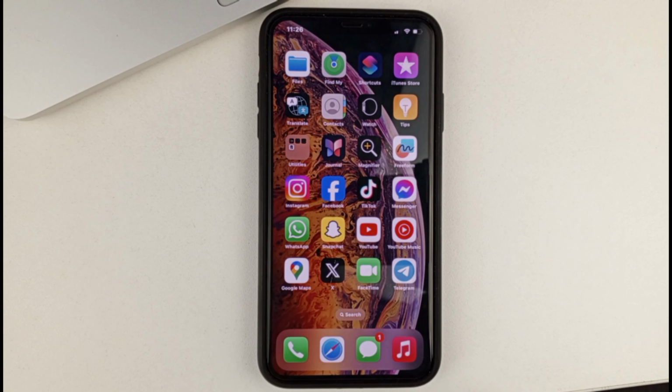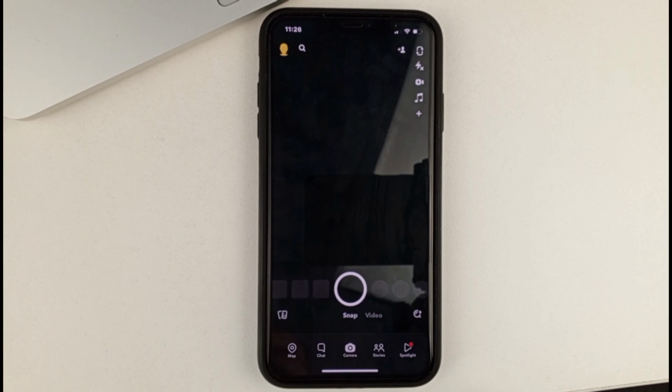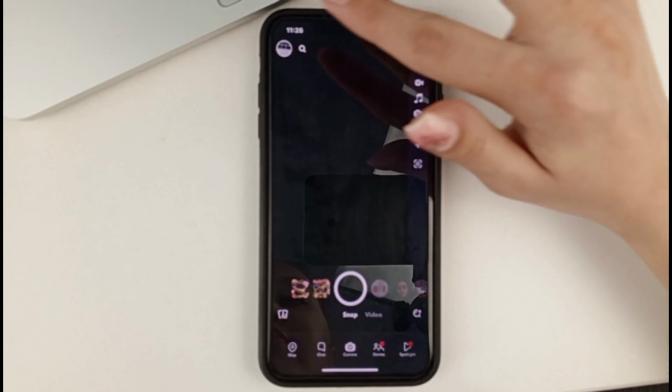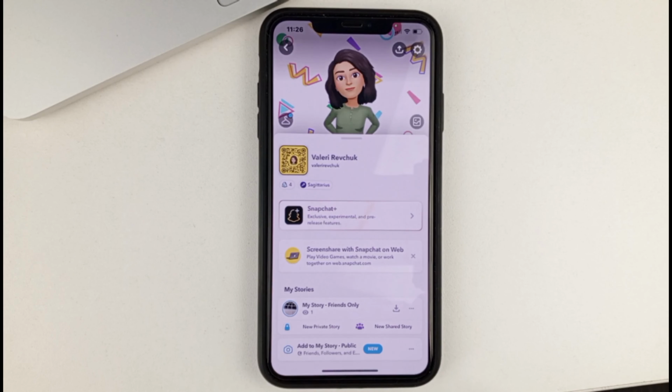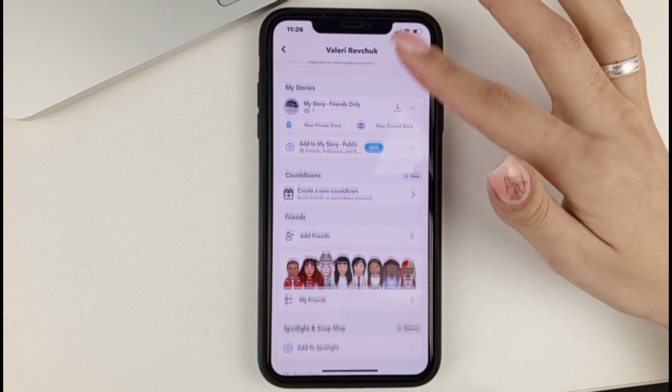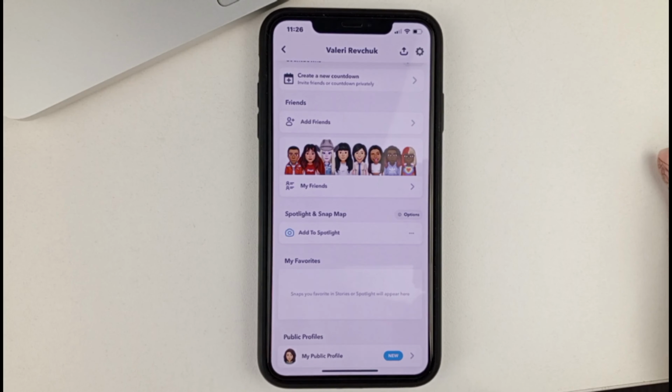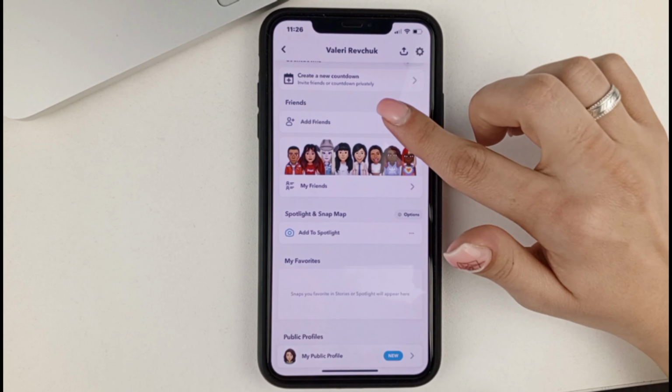Let's get started. In order to do this, you need to open the Snapchat app, of course. Next, you'll need to go to your profile. I'm going to show you in general what a Quick Add on Snapchat is. If we scroll through our profile, we'll see here the Add Friends section.